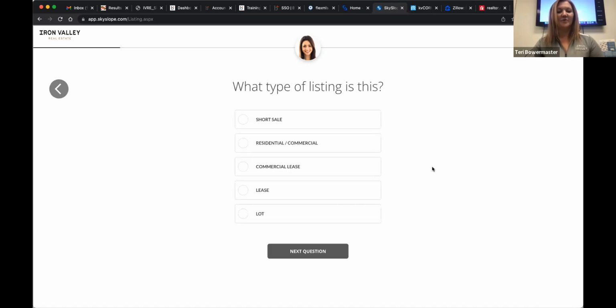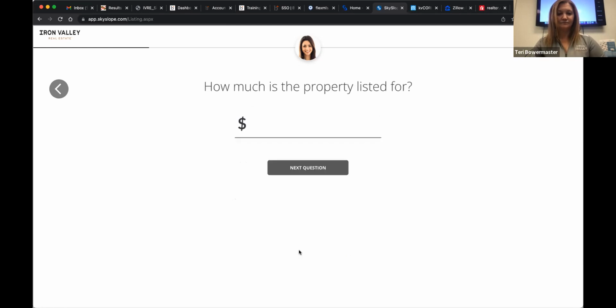And then we're going to walk through what type of listing this is. Are you negotiating a short sale? Are you dealing with a residential or commercial property? Is this a lease? Is it a commercial lease? So you choose the appropriate one. How much is it listed for?